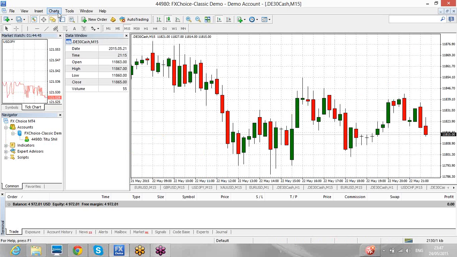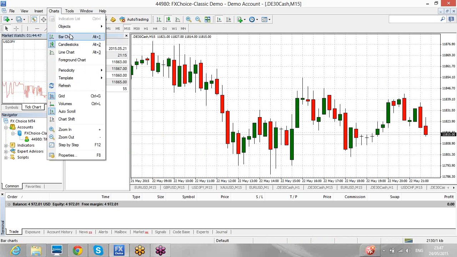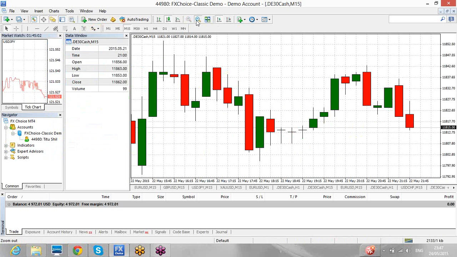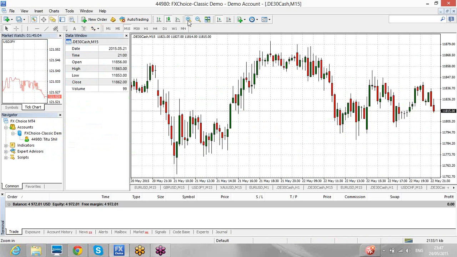So again, go to charts and choose the chart you're looking for, whether it's a bar chart, a candlestick chart, or a line chart. Okay, we have our zoom in button up here, so you can zoom in or zoom out as you go along. As you can see here, just click in or click out if you want a better view of it.